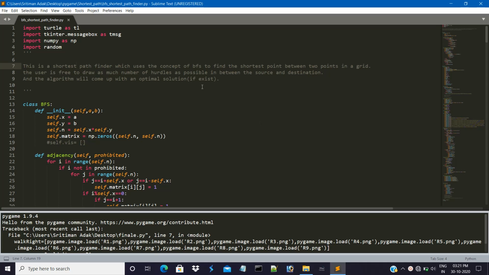Hello everyone, this is the demonstration of the shortest pathfinder project that I have made using Python, and this uses the logic of breadth first search. So first I have imported these modules, the turtle module, tkinter module. The turtle module is used here for the graphical interface. Then we need the numpy module, and the random module also.